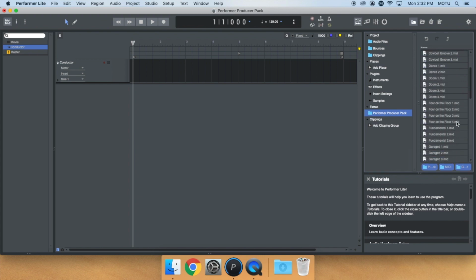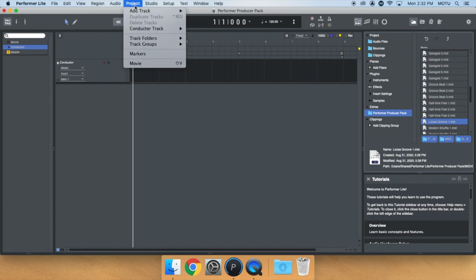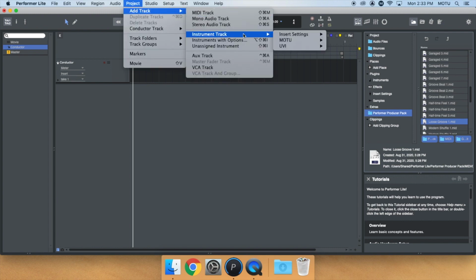Remember, MIDI data is not audible. It doesn't make noise on its own. So we'll have to create a MIDI and instrument track first. Go to Project Menu, Add Track, Instrument Track.